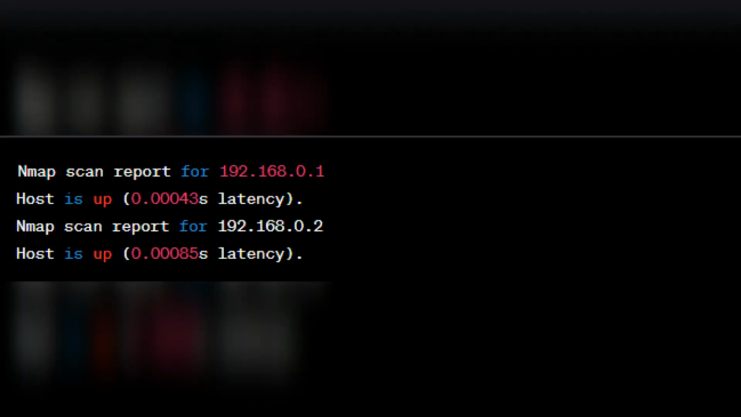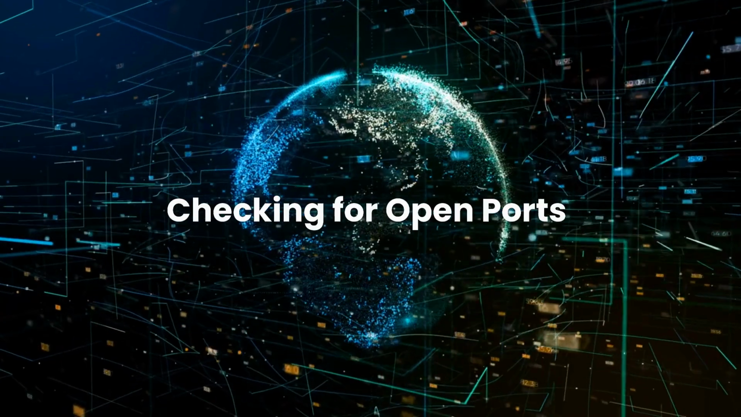You will see output similar to this. This shows that devices at IP addresses 192.168.0.1 and 192.168.0.2 are online.